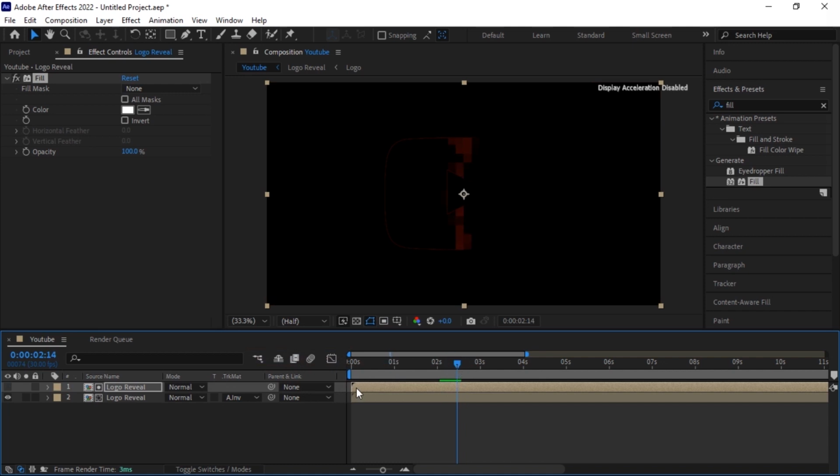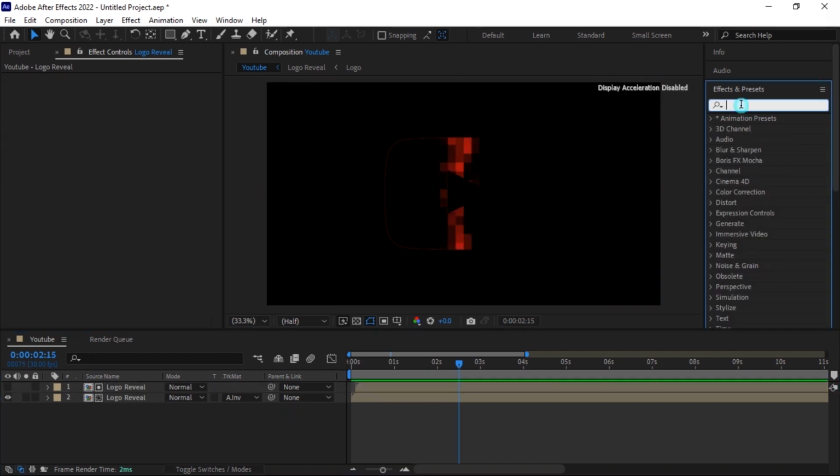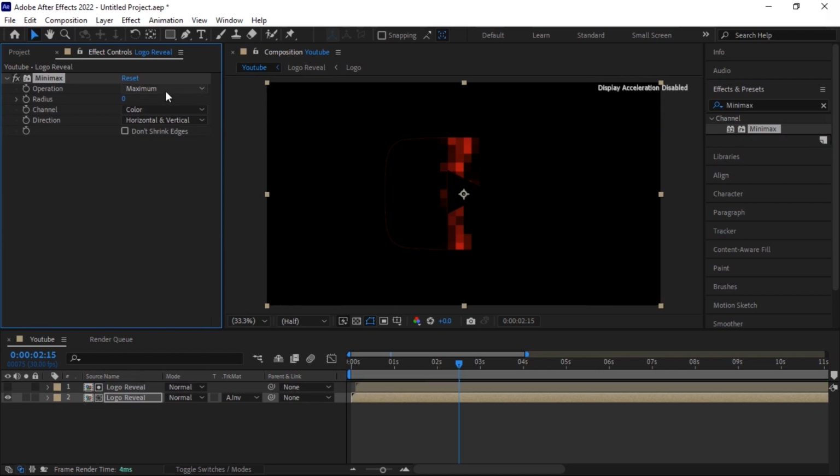Move the top Logo Reveal layer forward to the right side, and you can see now the fraction of blocks is a bit wider. The logo outline we can easily hide. Go to Effects and search for the Minimax effect. Add it to the Logo Reveal composition. In Effect Controls, we are going to set the operation to Minimum, then channel to Alpha and Color, and set the radius to 2 or 4, depending on the type of logo.